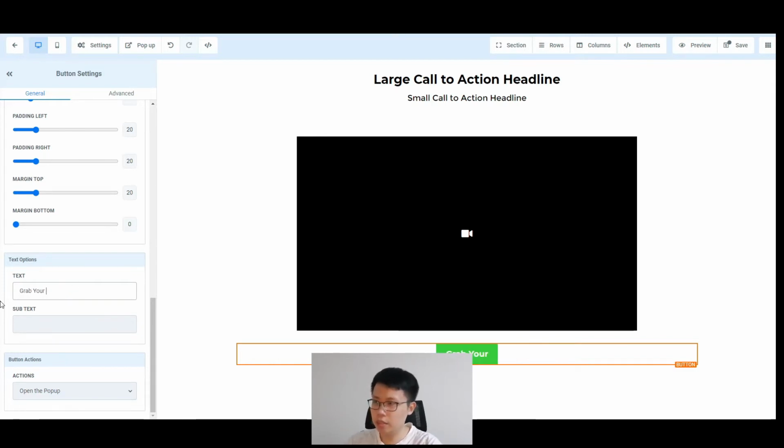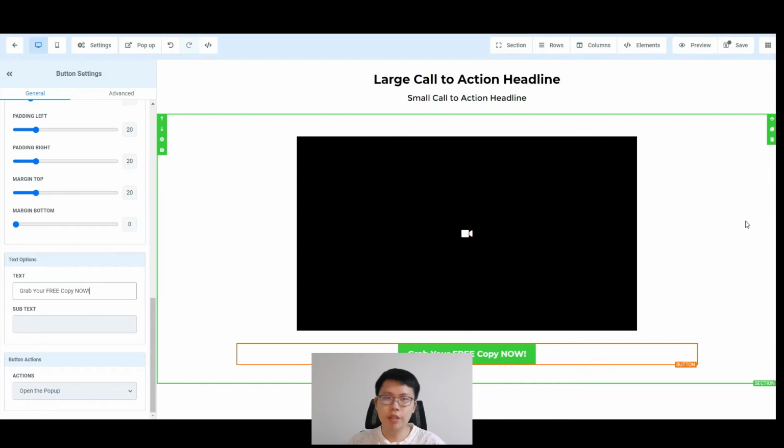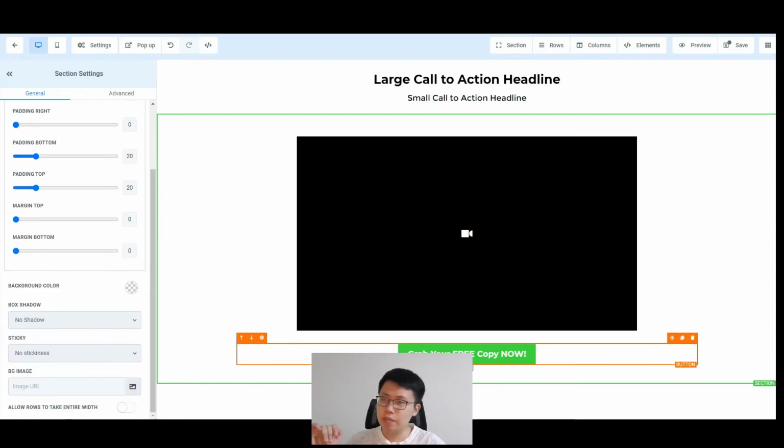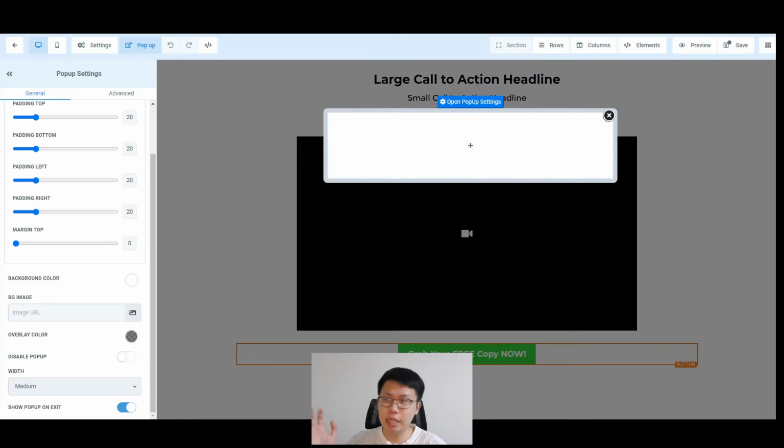In this case, it's let's say a digital product, grab your free copy now. There you go, it's this opt-in page. Once you're done with this, make sure the button action must open the pop-up. So now we go and edit our pop-up.